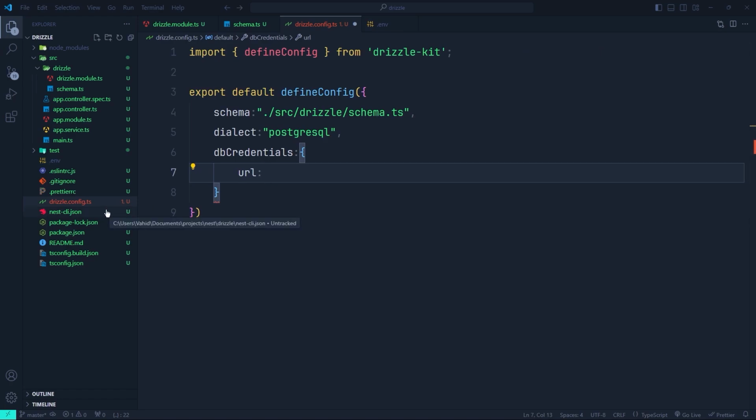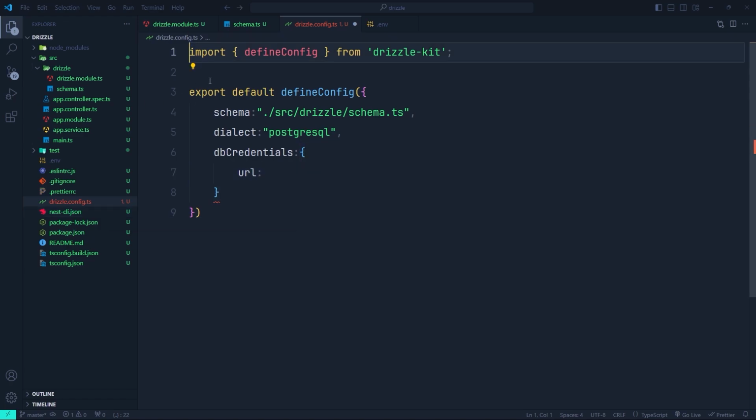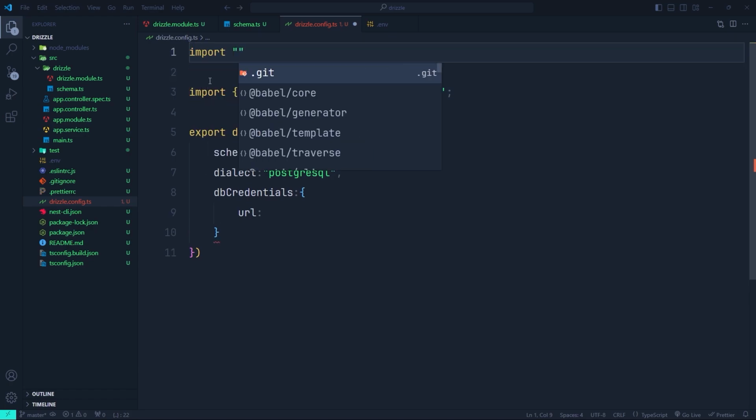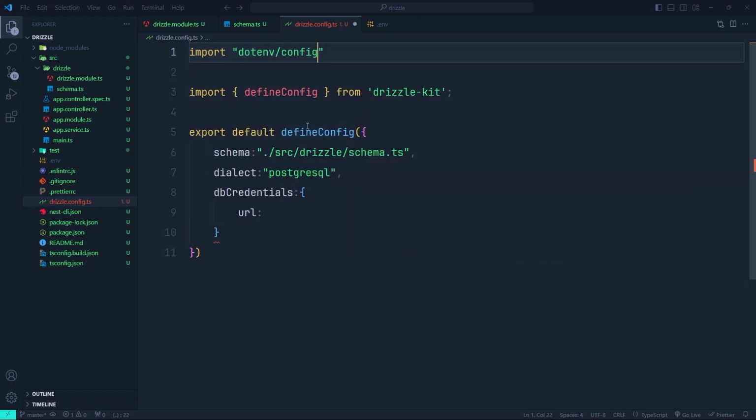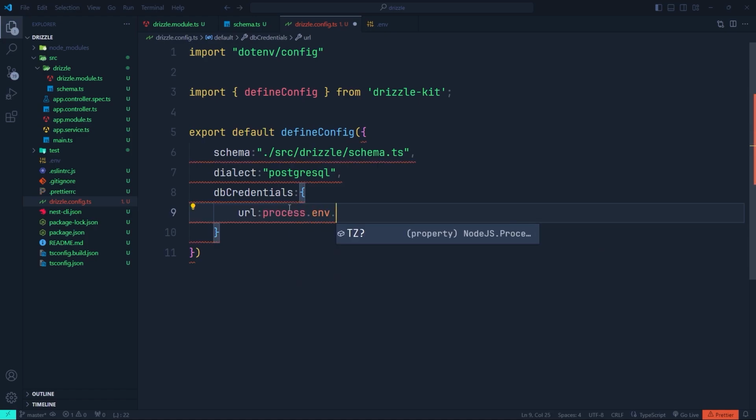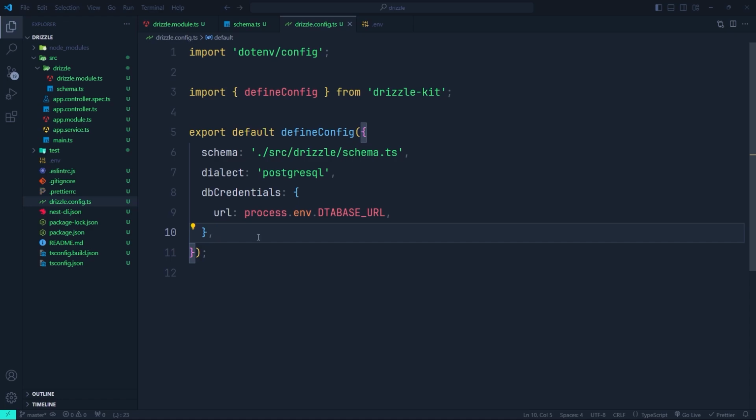And since this file is not a NestJS module, we cannot use the config service here. Instead, we're going to directly use the env variable with process.env. But before doing that, make sure to import the .env/config. All right. Now we can use process.env and then use our database URL variable. Okay. Now we can use the Drizzle kit to create the migrations and push them to our Postgres database.